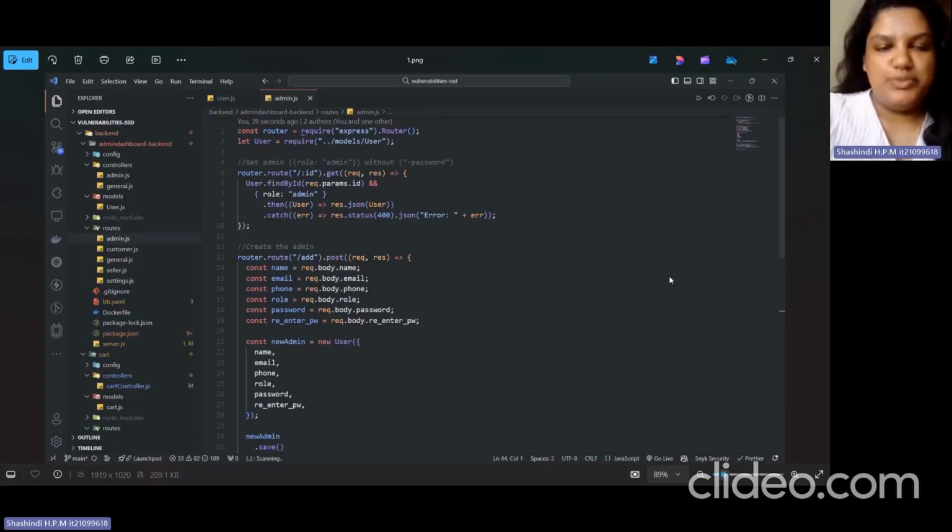That's all for Google OAuth 2.0 secure user authentication. Now let's move on to the vulnerabilities. I have identified and fixed 4 vulnerabilities. The first vulnerability I identified was broken access control.